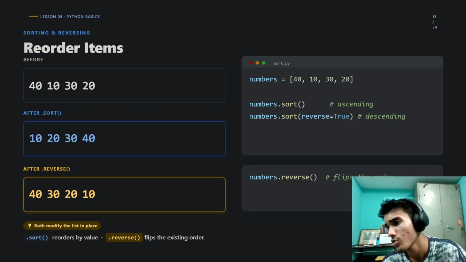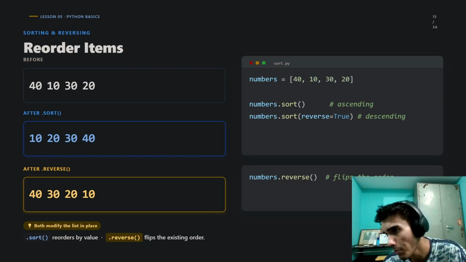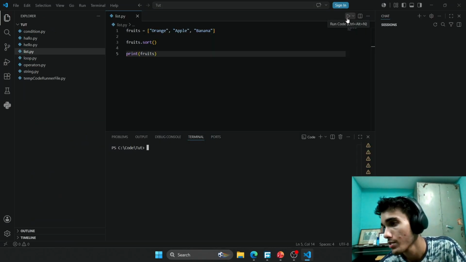Suppose we have a list of numbers that isn't in order. For example, numbers is equal to 50, 10, 30, 20, 40. We can arrange them using numbers.sort. Sort arranges numbers in ascending order. It also works with strings. Python will sort alphabetically by default. Now let's try this example out. Now as you can see, I've taken a list which has 3 elements inside of it, and they are not in order alphabetically.